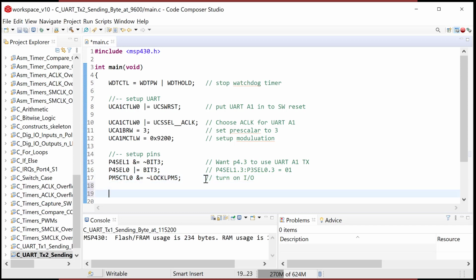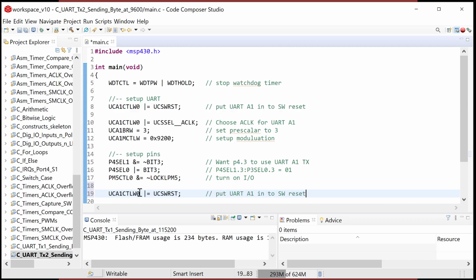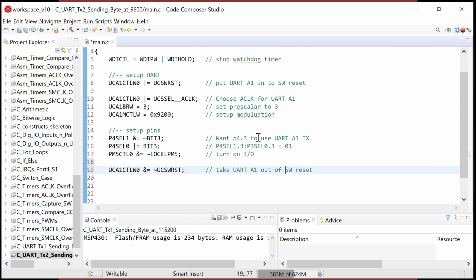And then guess what? We're ready. So now we're going to take this buddy out of reset. So all I do now is I Control-C that, Control-V it, and I am now going to clear this. So I change it to a bitwise AND, and what I'm going to do is this: take UART A1 out of software reset. But this time we have set this up and it's ready to go. So now let's just do our simple little main loop. So we're going to do main looper.